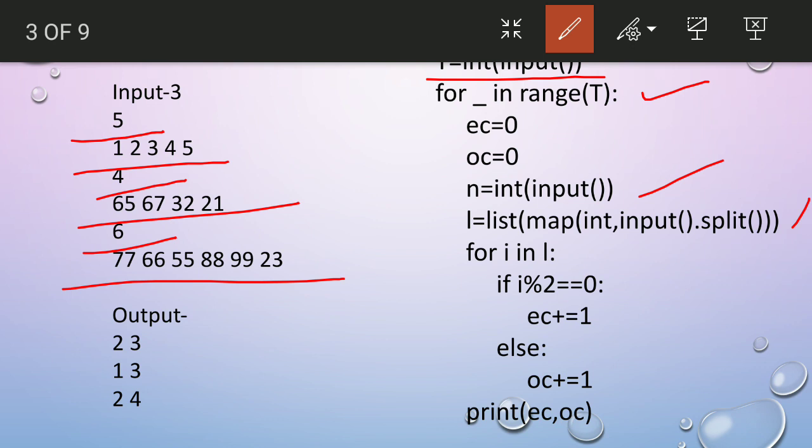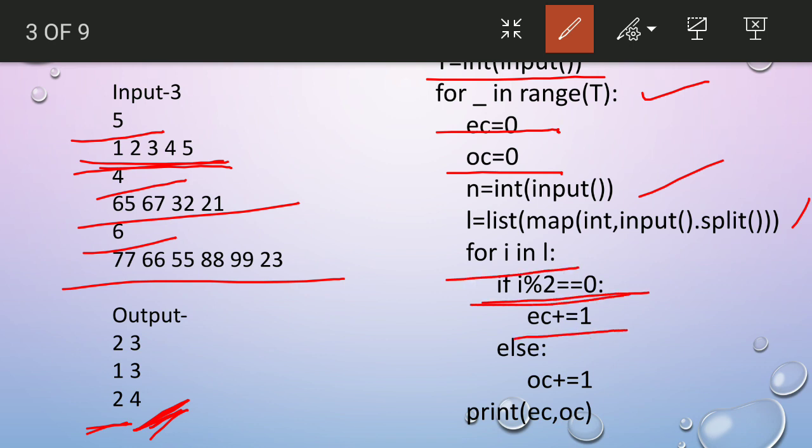What's the difference between the previous question and this question is this: in the previous question we are printing only the number of the even numbers which are present in the list. In this we are also printing the odd numbers which are present in the list. So for that we have taken even count equals 0 and odd count equals 0. Same for I in L, if I mod 2 equals 0, then even count plus equals 1. If this is not satisfied, then the else condition will be there and odd count plus equals 1. And in the last we are printing the even count and odd count. When this whole loop is completed, then we will come to print the even count and odd count.